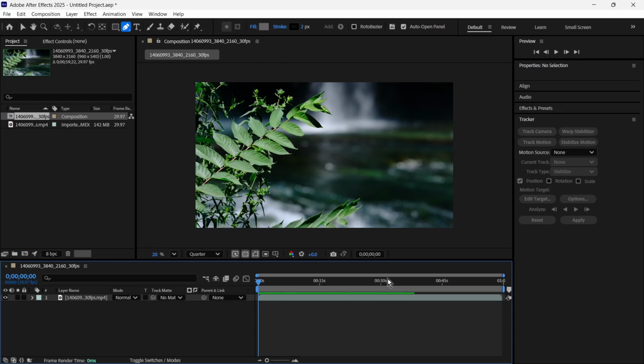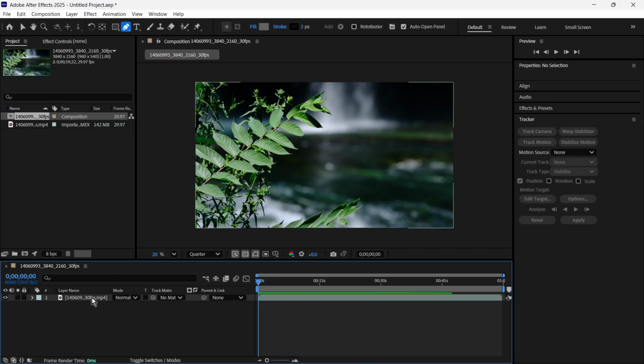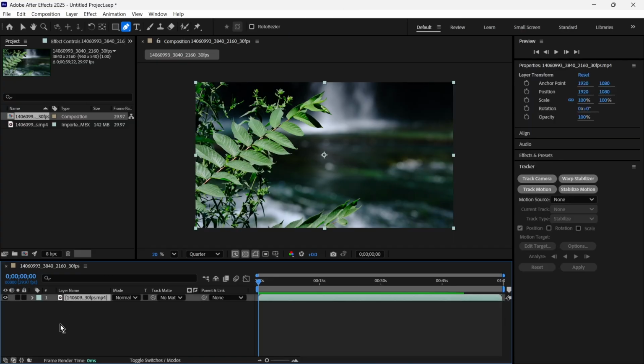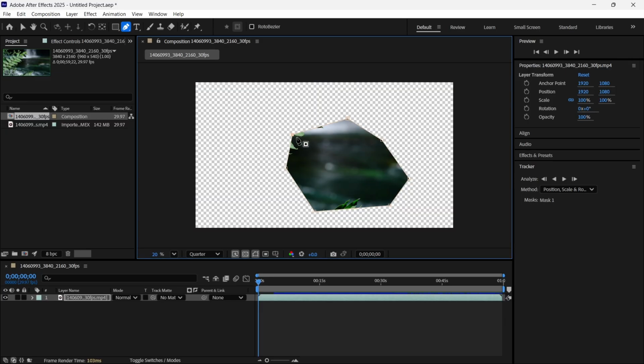Let's take a look at the different ways of masking your footage. So one way, pretty straightforward, is have your footage selected, and usually you'll be on this tool, the cursor tool. Just go over to the pen tool and draw a shape. And when you close that shape up, you'll see that it masks out a part of your footage.